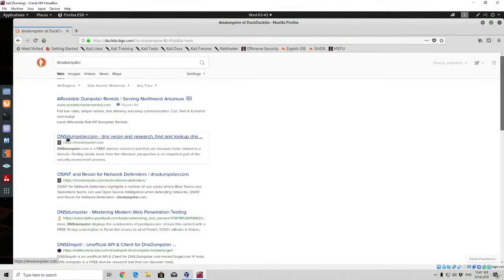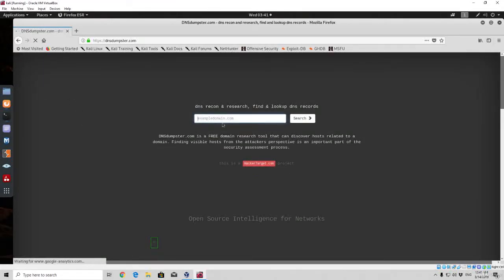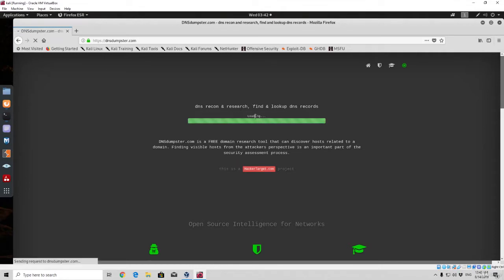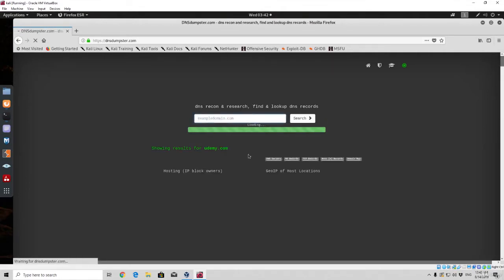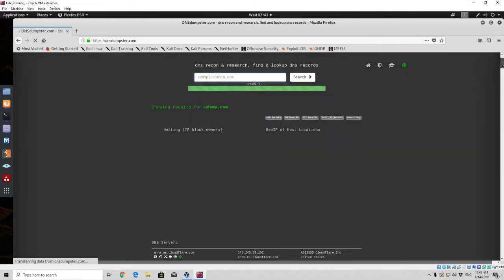So let us click on the Dnsdumpster.com link, and it should open this simple website right here, which only asks you to input the actual domain. As we can see, DNS recon, research, find, lookup, DNS records. So we're going to type some random website. Let's just go with udemy.com and click on search right here. It is going to search everything up and prompt us with the results from the scan.